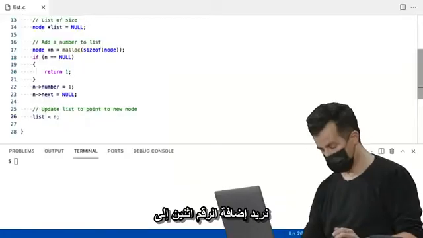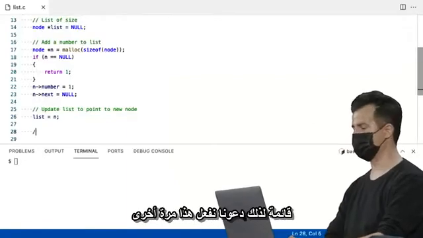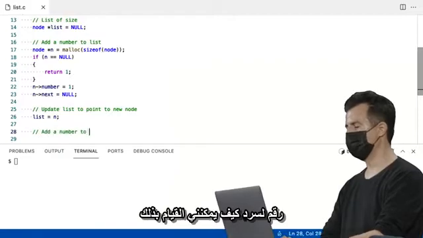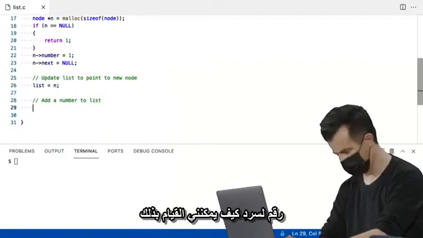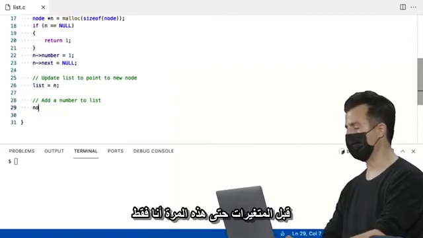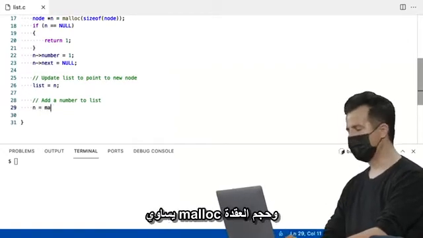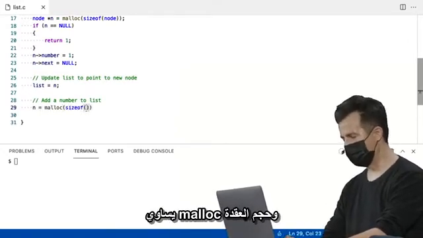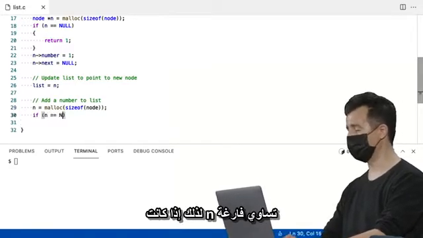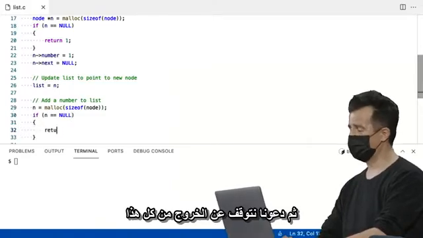Suppose now we want to add the number 2 to the list. So let's do this again. Add a number to list. How might I do this? Well, I don't need to redeclare n because I can use the same temporary variable as before. So this time I'm just going to say n equals malloc and the size of a node. I'm again going to have my safety check. So if n equals null, then let's just quit out of this altogether.